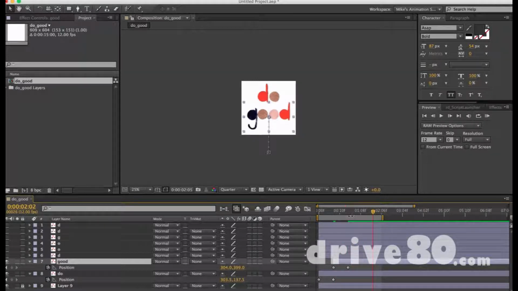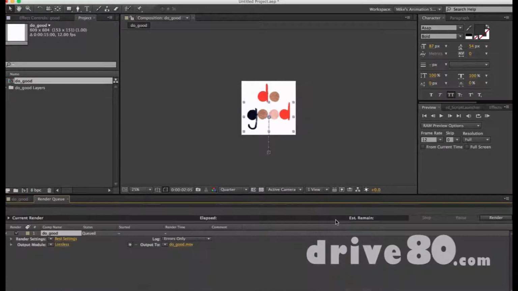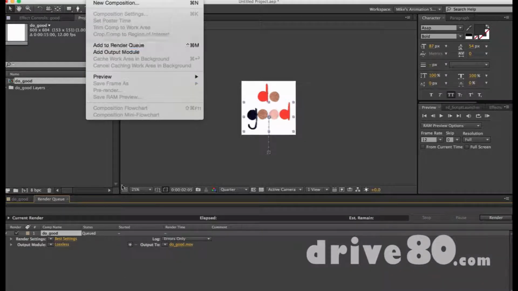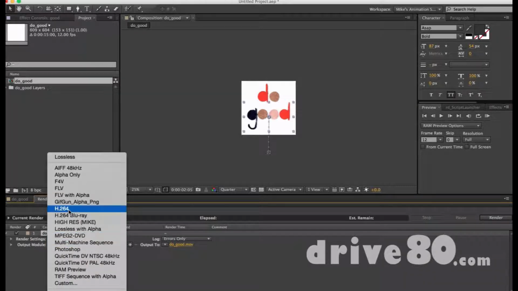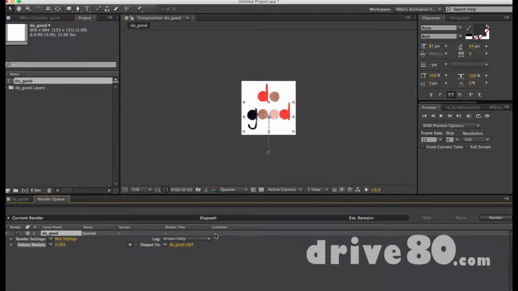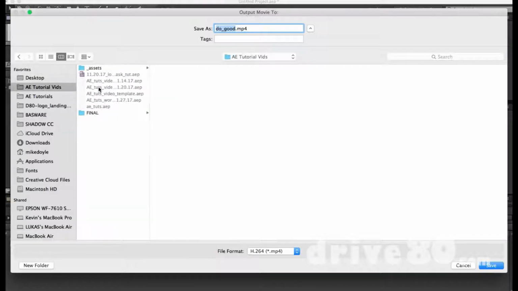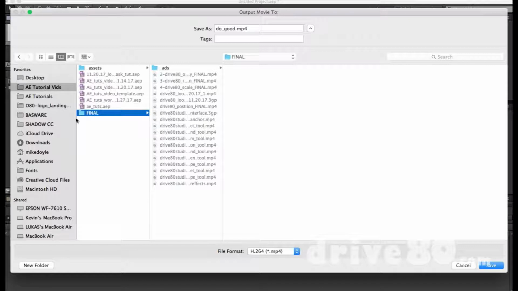And then you can just render this out. So if I did Option Command M, Option Command N, oops, Control Command M, there we go. Get the render queue up, or you can just go to Composition, add to render queue. Make sure that this is at best setting. Output mode, I would choose H.264, and then just select here, and it'll ask you where on your computer you want to save it. I always save everything in a final folder.